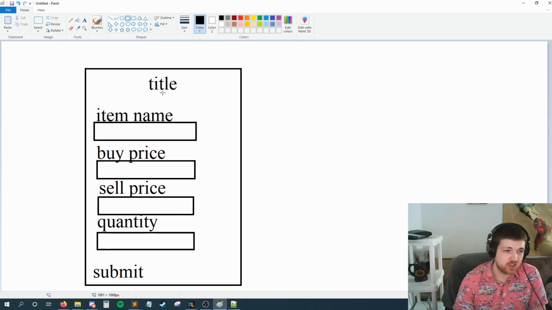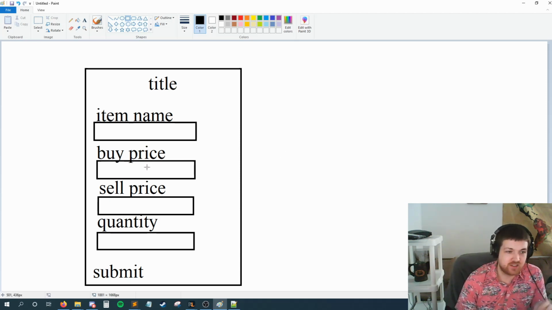Here we have a skinny tall window, and we're going to have the title, the item name, and then a little text field to type in the name. Buy price, a text field to type in the buy price, and so on for sell price, quantity, and lastly, we'll have a submit button.